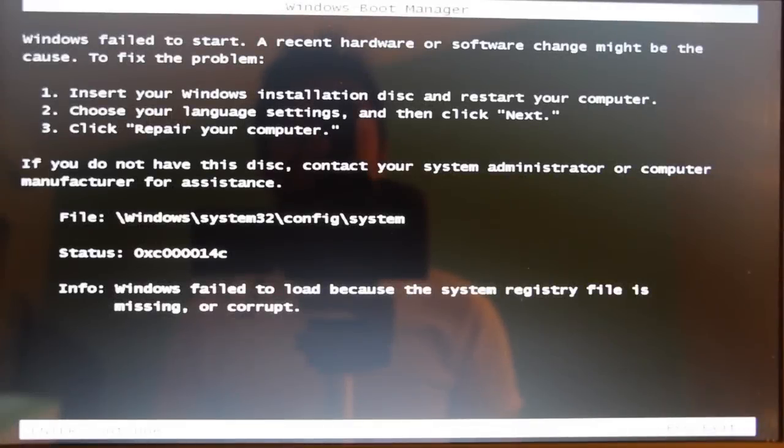Hey, what's up everyone? John of the Geek here, and today I'm going to be showing you how to repair your Windows that has failed to start.